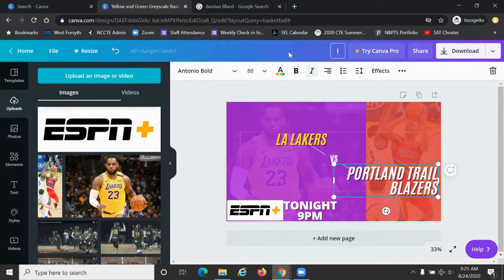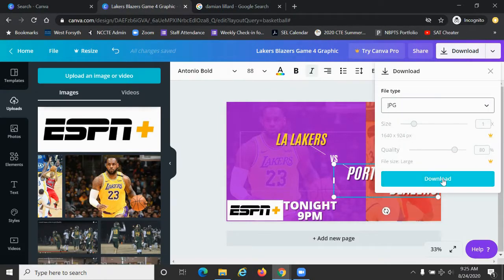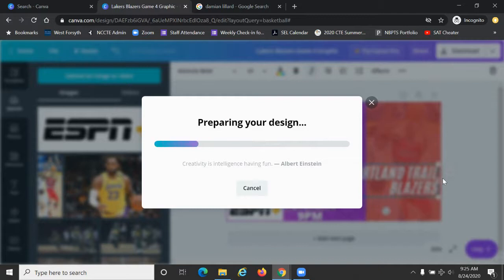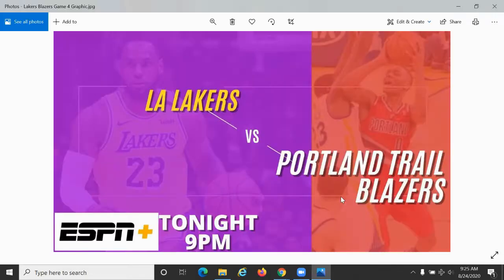And let's just call this Lakers, take the all caps off, Lakers, Blazers, Game 4 graphic, or something along those lines. So when I look at this in my downloads, I know exactly what it is. I don't even have to open it up to know what that is. So now I'm ready to download. And I'm going to change this back to JPEG. And I'm going to click on download. And I should see this pop up in my laptop. I'm going to click on it. Okay, that's what I wanted right there.